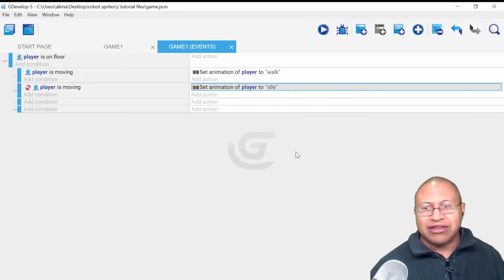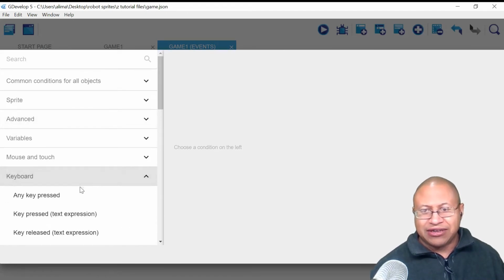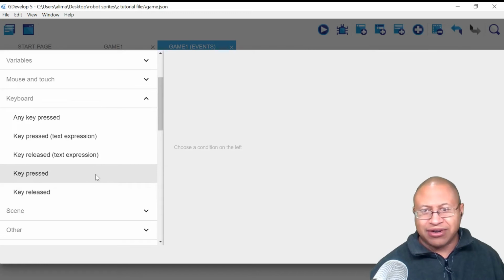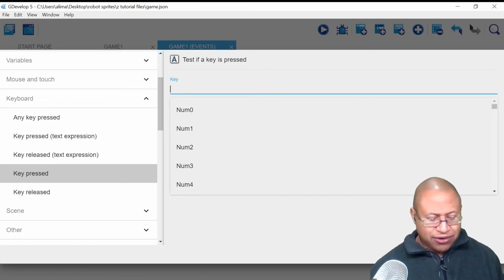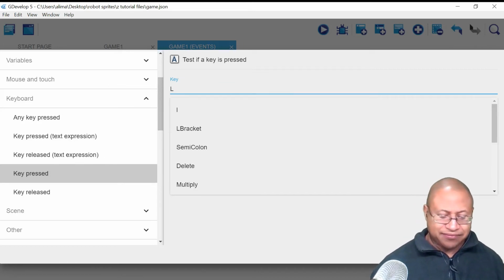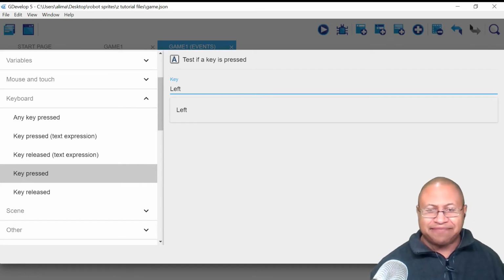Okay, so how do we get this character to turn the way it's supposed to be facing when we press an arrow key? We're going to go to add condition. We're going to left click. We're going to look for keyboard. We're going to left click there. We're going to scroll down to key pressed. We're going to left click. And then I'm going to hold shift to type in a capital L, and then type in EFT.